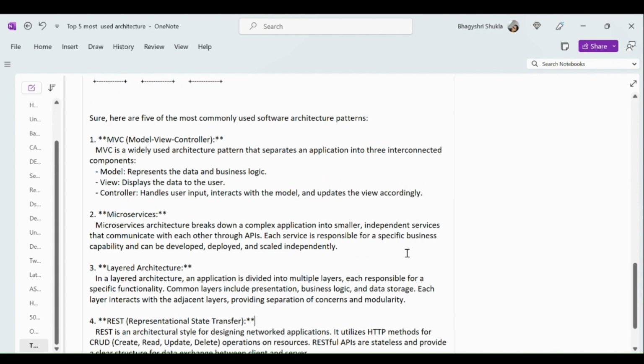First, we have Model View Controller, a widely used architecture pattern that separates an application into three interconnected components. First, we have the model. The model represents the data and business logic. The view is used to display the data to the user, and the controller handles the user input, interacts with the model, and updates the view accordingly.